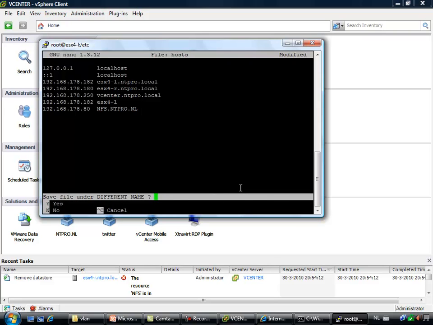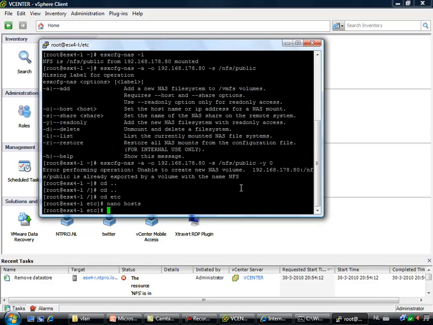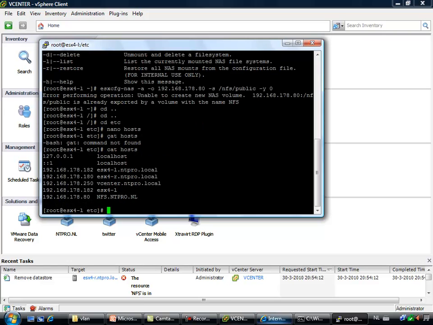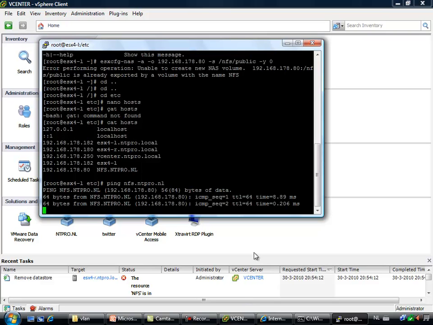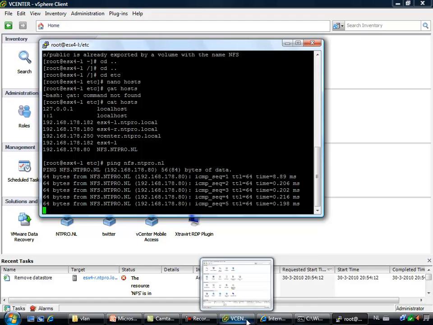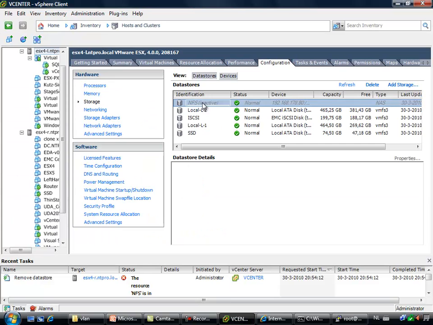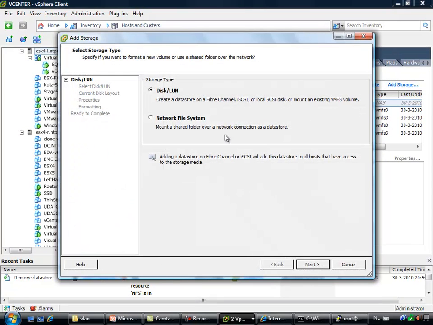Okay, let's find out if this will work. So hosts, got hosts. Yeah, there it is. Try to ping it. nfs.ntpro.nl. Don't know if that's smart. Okay, it works.